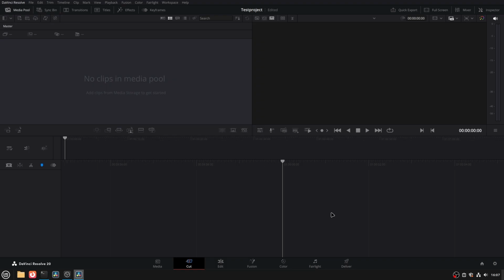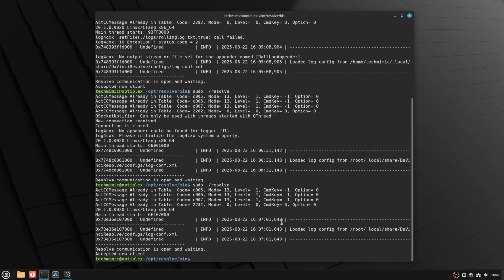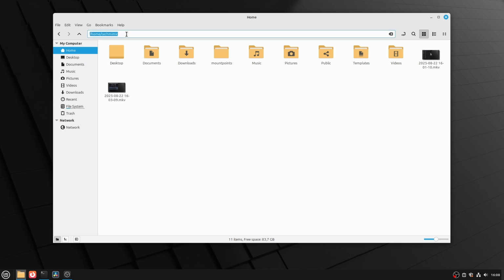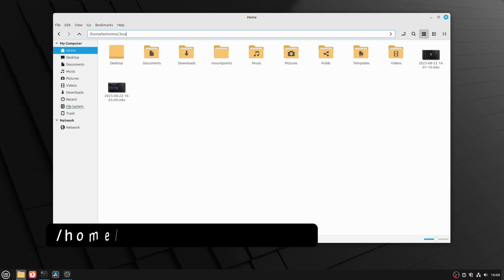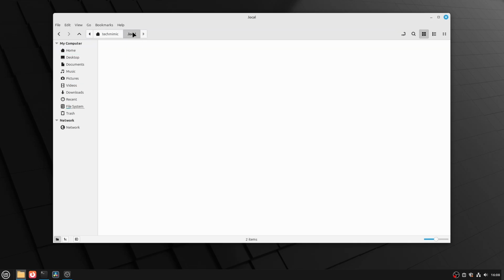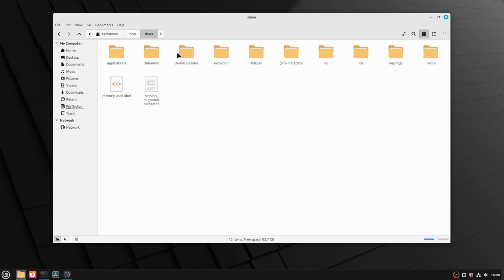If at this point it is still not working for you, it might be worth looking into the DaVinci Resolve logs that are located in your user's home directory. Just open the File Explorer and then click the Home button like this. Then type /.local/, hit enter, and then browse to the directory share, then DaVinci Resolve, and then logs.